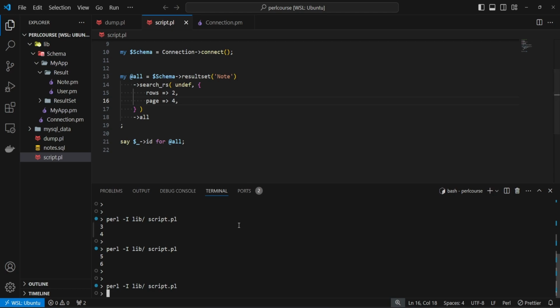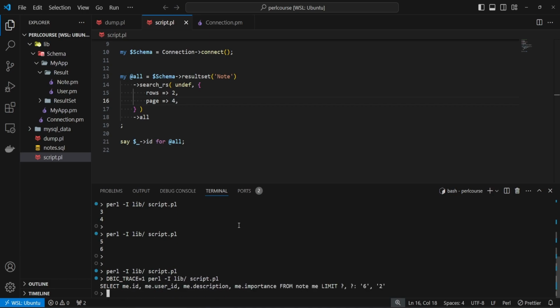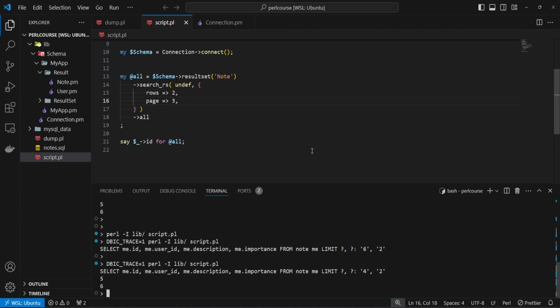Now also, of course, we can add our DBIC_TRACE equals 1 to see what is actually happening behind the scenes. And we can see that we're selecting all the columns from node. We're starting after item 6 and asking for 2 rows and nothing exists. So if we go one back and rerun the script for the third page, we can see that our limit condition says, starting from afterwards the 4th item, give me next 2 items. Here we're getting 5 and 6.